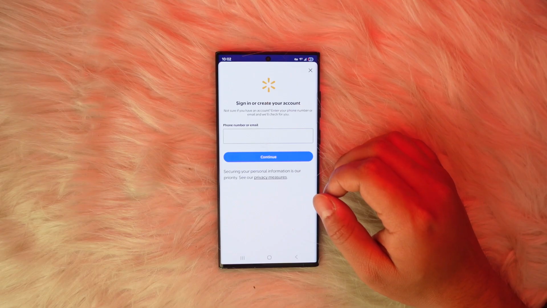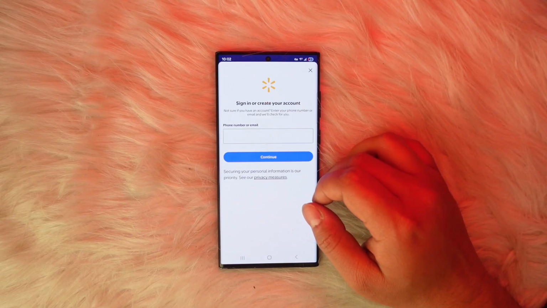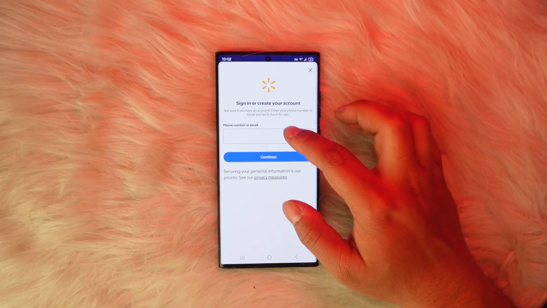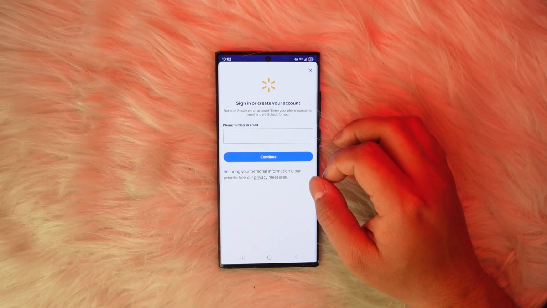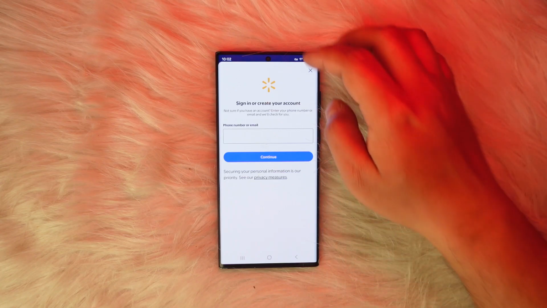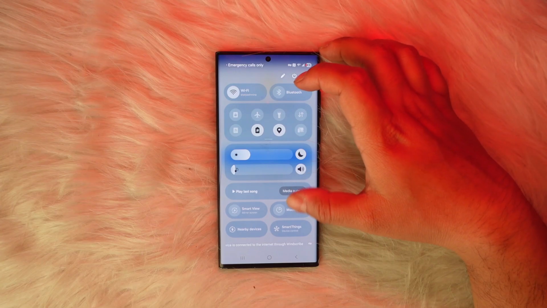If you're having issues logging into your Walmart account, the first thing that you'll need to ensure is that the credentials that you're entering are correct. So the phone number or the email address as well as the password that you are entering, make sure that information is correct. Now if this is not the case with you, what you can also ensure is that you have a stable internet connection.